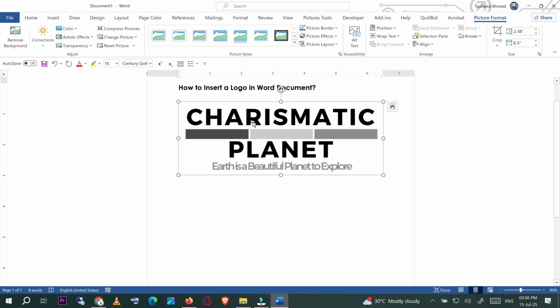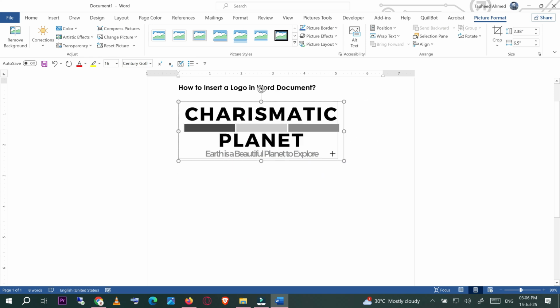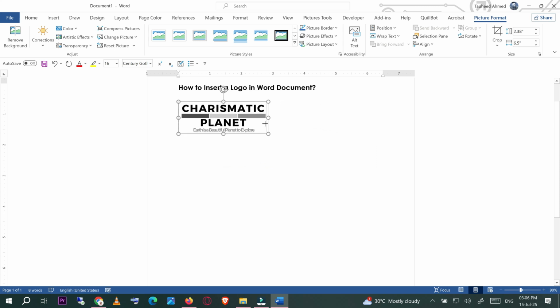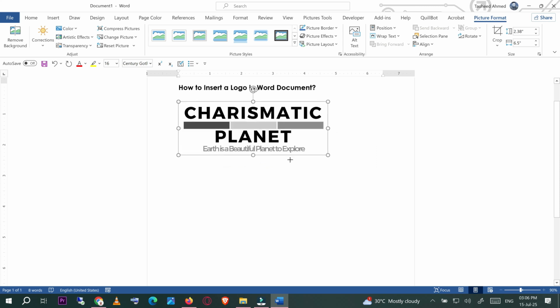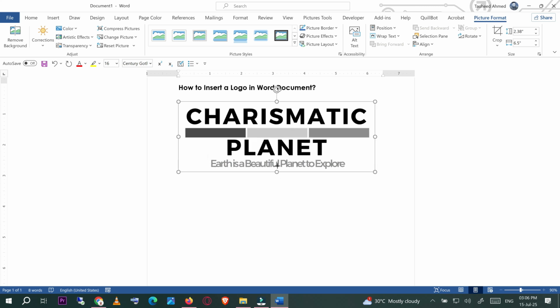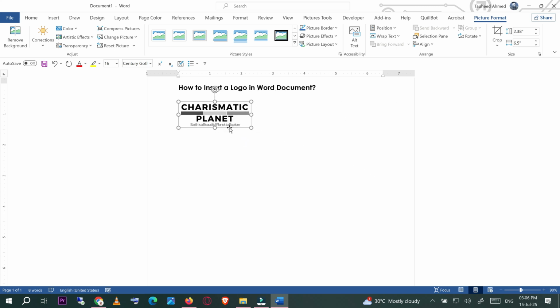logo is inserted. From the corner of this point you can drag it inward to make it smaller, or you can make it bigger as per your requirement. Also you can see that this is the point where you can rotate your logo and fix it in any position.